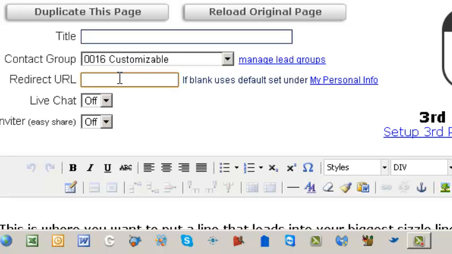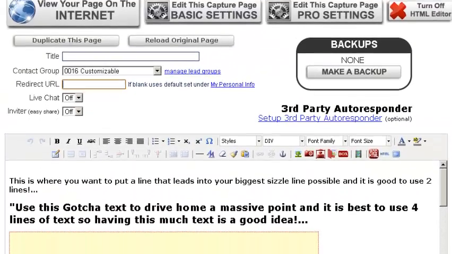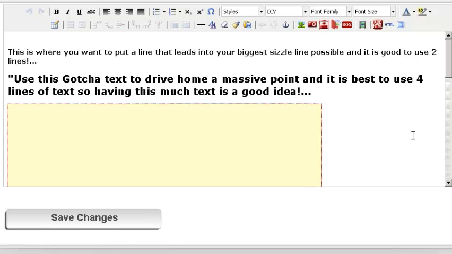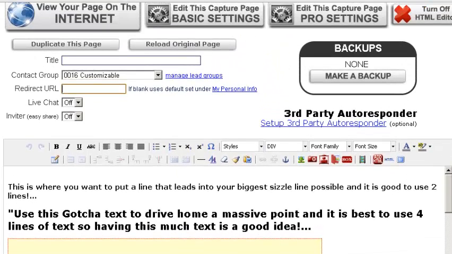Now, the redirect URL, this is the web page that the tour taker will go to once they fill out your capture form. So whether you want them to go to Google or you want them to go to your blog or a money page, whatever it is, you set that right there. Of course, you can also control the live chat, the inviter. Okay, now let's get right down here into the nuts and bolts. So we have our page here, and if we go to view it, we know what it looks like.